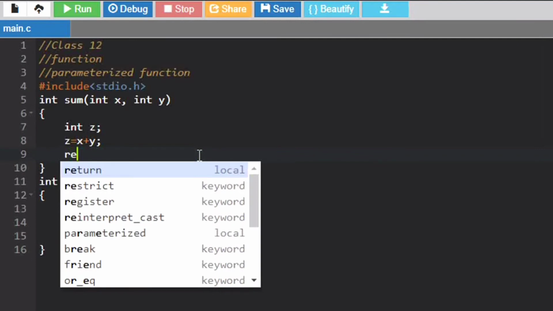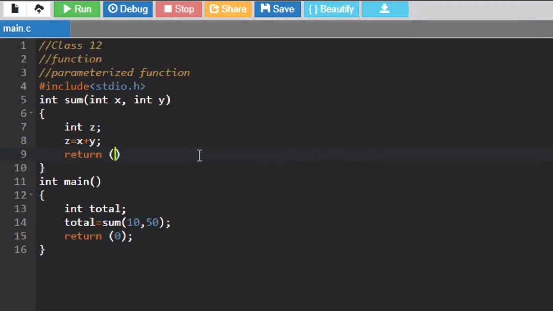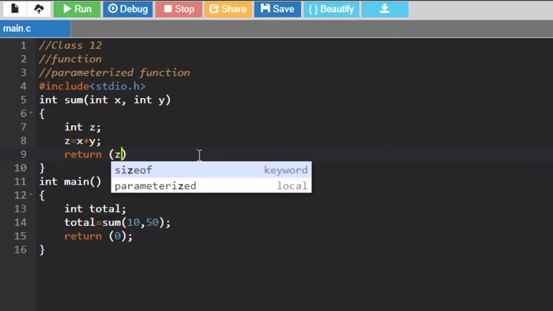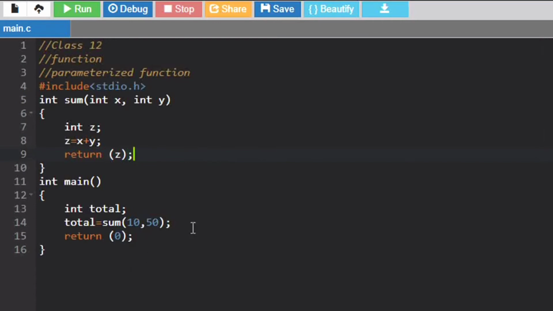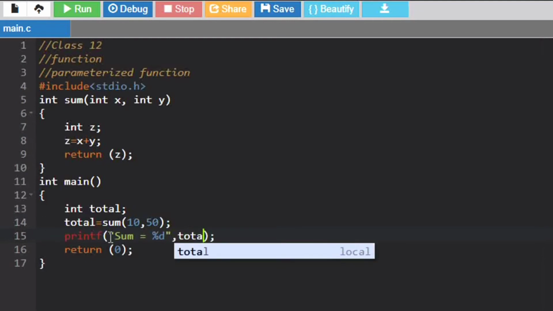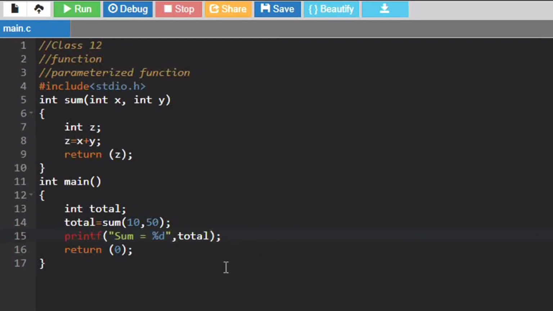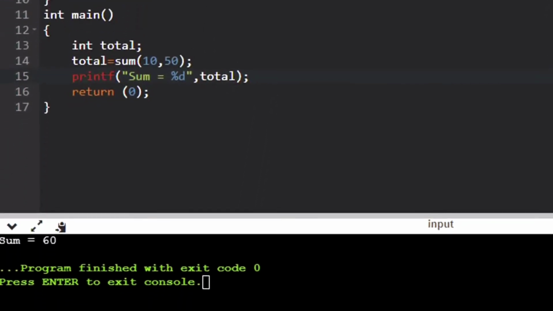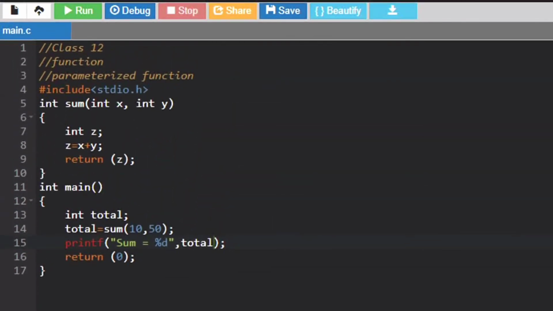let's say return z. Okay, and here we want to print the z. We don't want to print z, we want to print the total variable. Okay, so this is basically a combination of the passing values and the returning values. So you can see the sum is equals to 60.